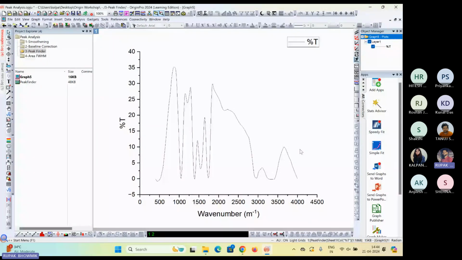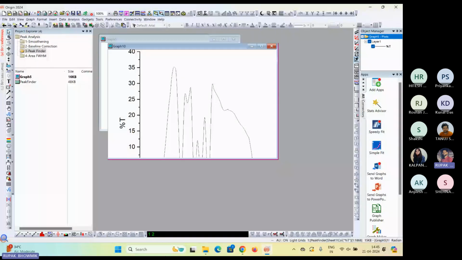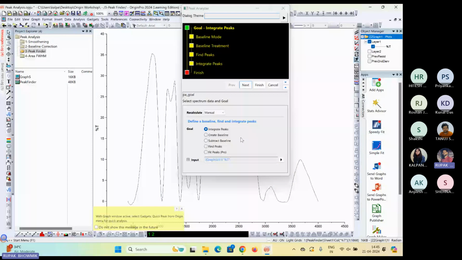For the analysis, you go to the peak analyzer. From analysis, peak and baseline, then go to peak analyzer. Then open the dialog box. Now here our aim is to find peaks. So in the goal selections, select find peaks. Click on next. Now see the baseline here.